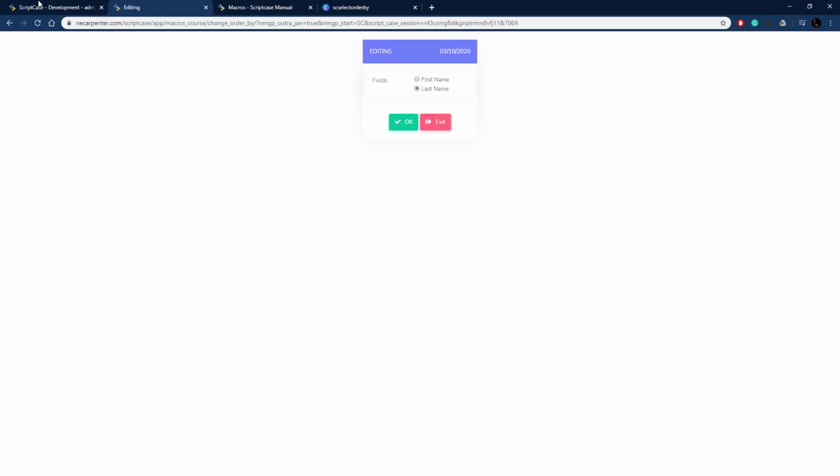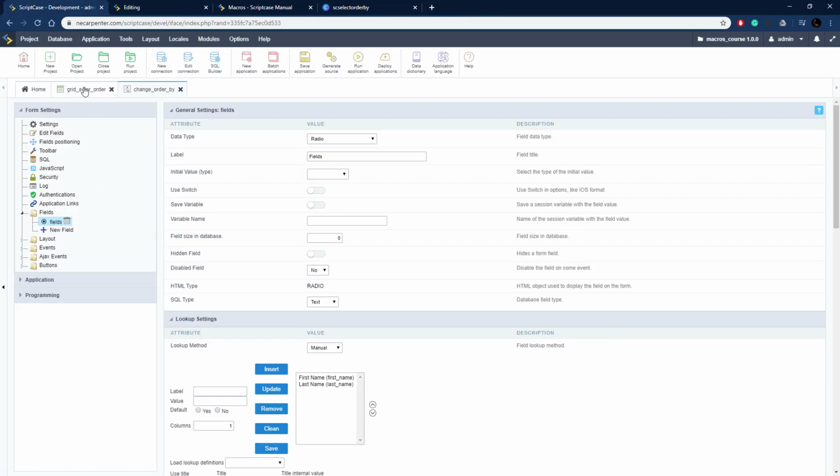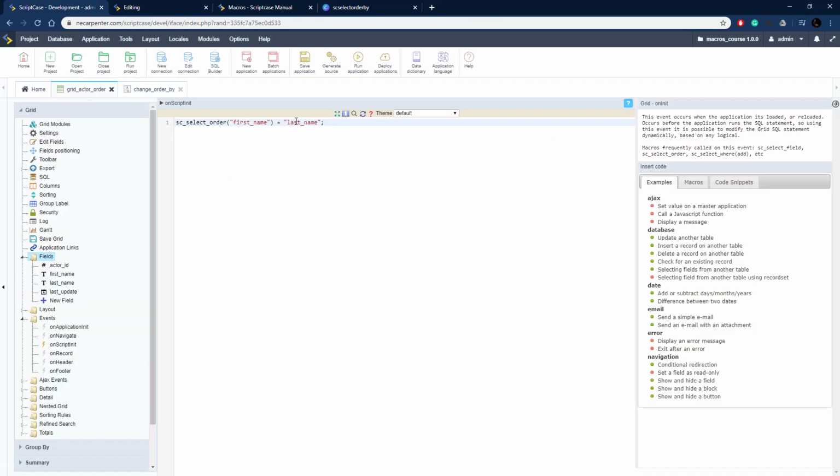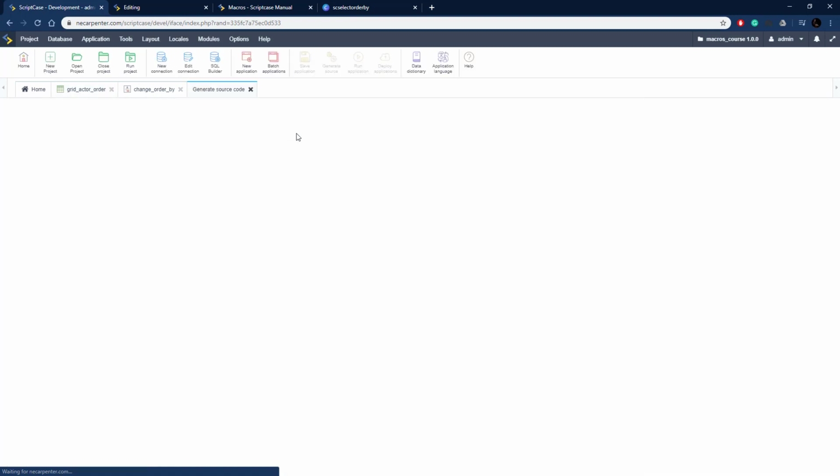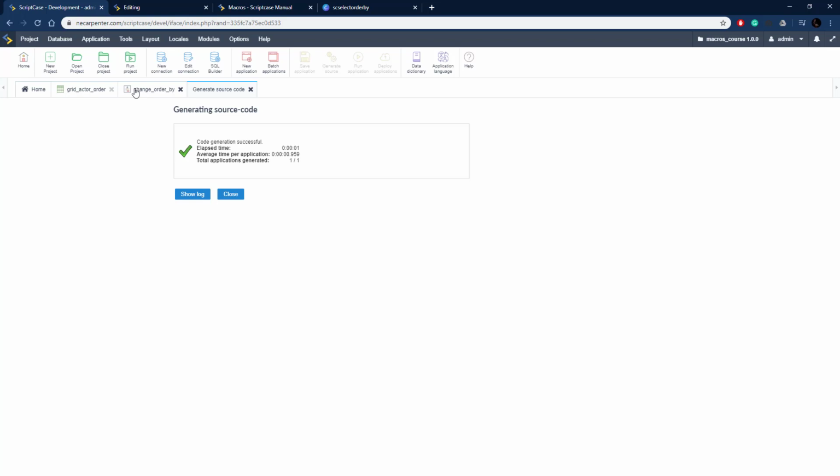This is going to be linked to our grid application, so the user can select which field they want to order by, and then pass it through to this grid and reload the grid. This needs to be parameterized now, so it's going to be a variable called order fields, like so, and we're going to generate the code. Now we're passing through that variable from our control application, and it will be the field the user selected.